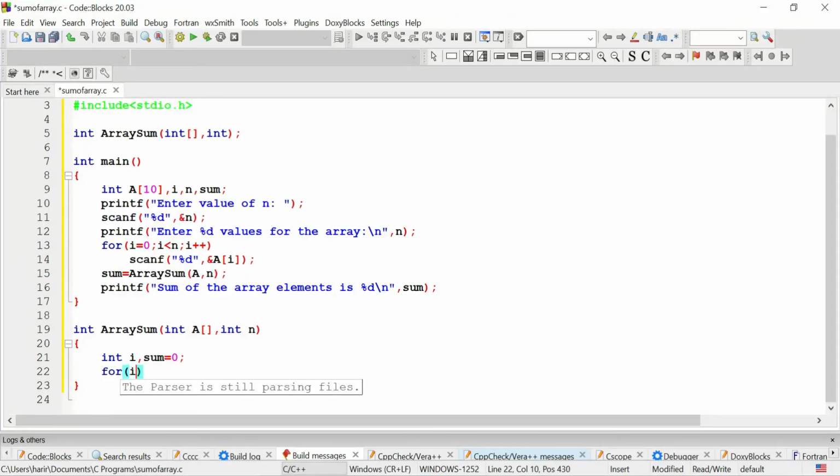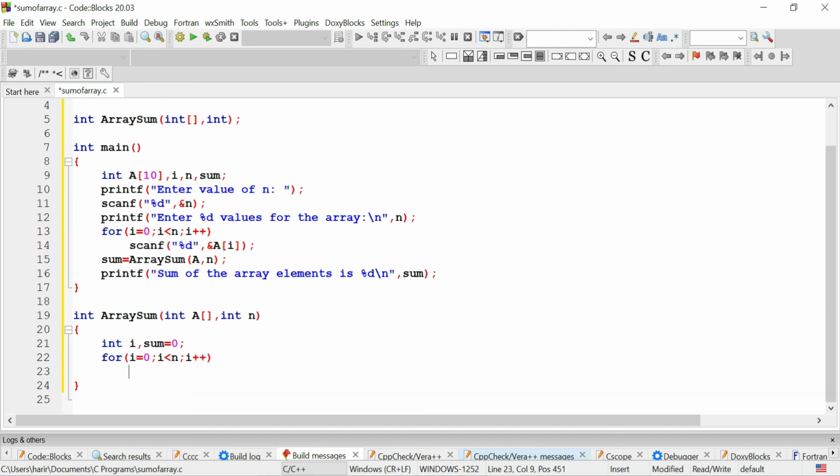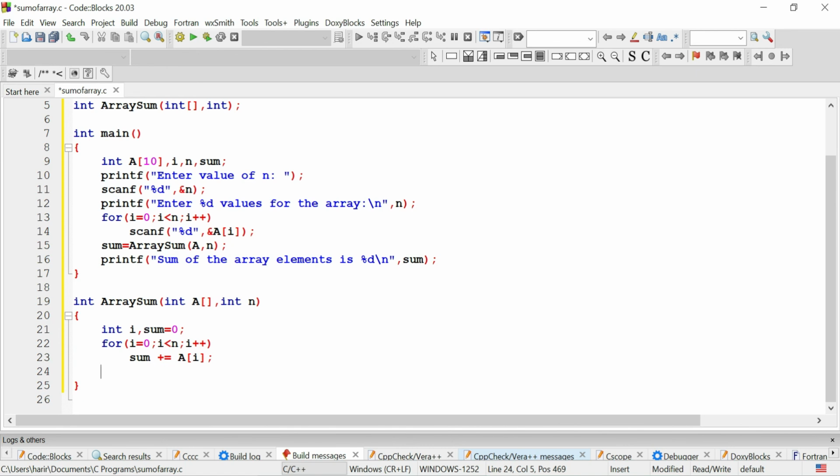Now for the for loop I'll write for i equals 0, i less than n, i plus plus, sum plus equals a[i], or you can write sum equals sum plus a[i]. Now when we come out of this for loop, the sum variable has the sum of all the elements that we have entered. Now we will return the answer. Now we go back to the main function, and whatever value is returned is stored in this sum, and then the details are displayed.